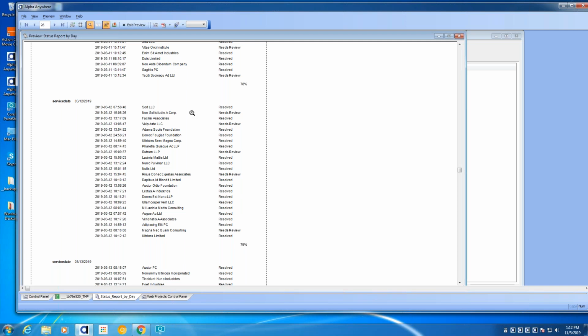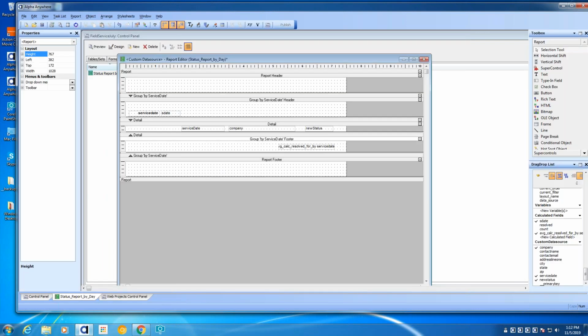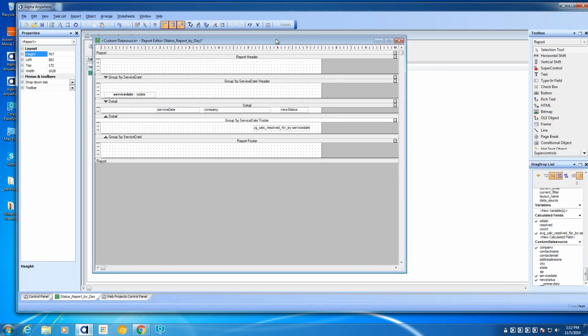So let me show you how that's done, because I think the report writer creates confusion for a lot of people. While it's very powerful, it's not necessarily that hard to use once you learn a few tricks and techniques, which I'm going to show you right now. So I'm going to close this preview and go back into the designer. And so here's the designer.